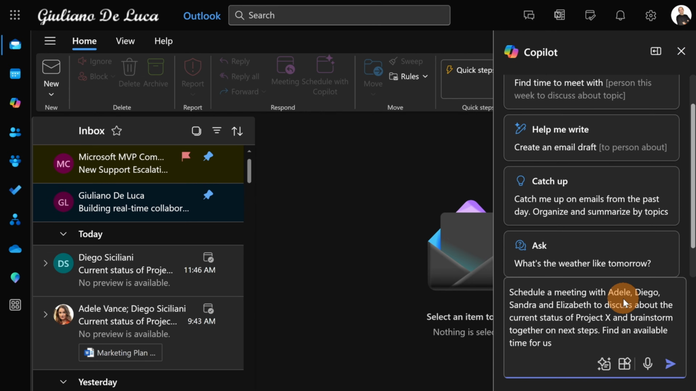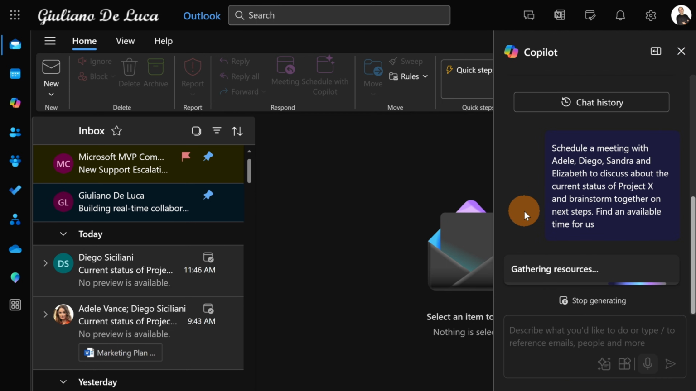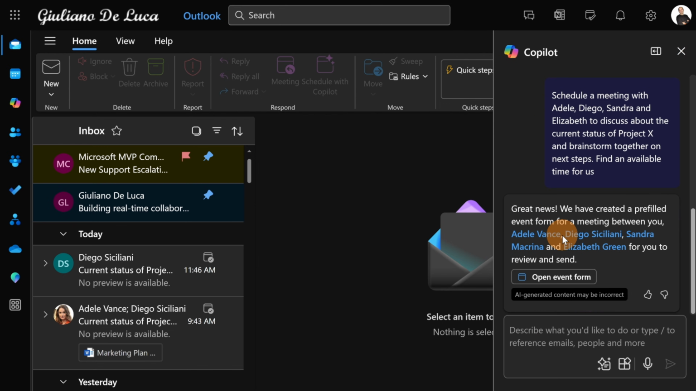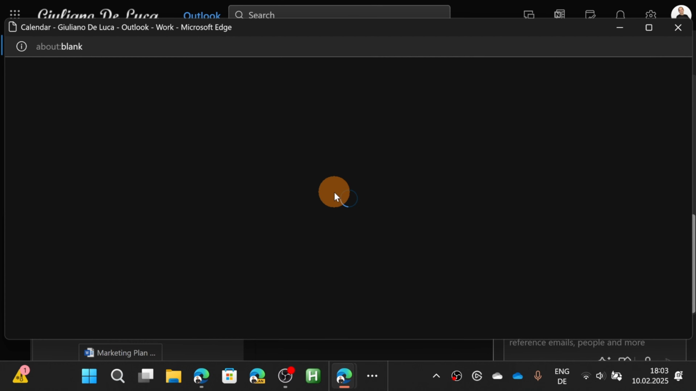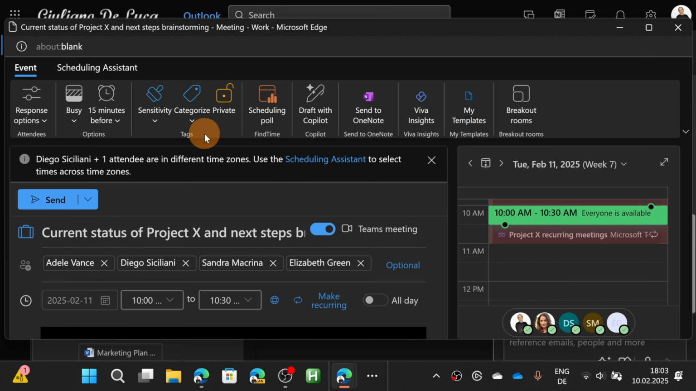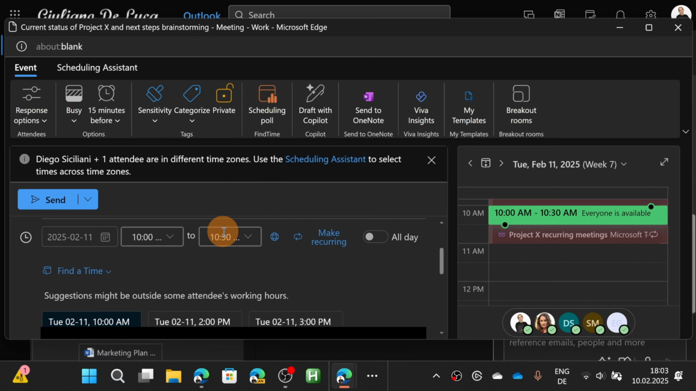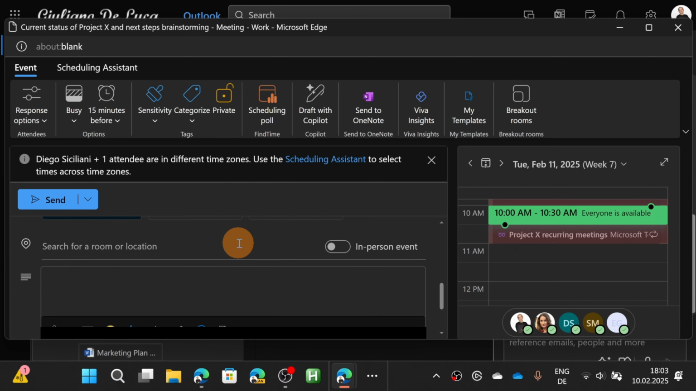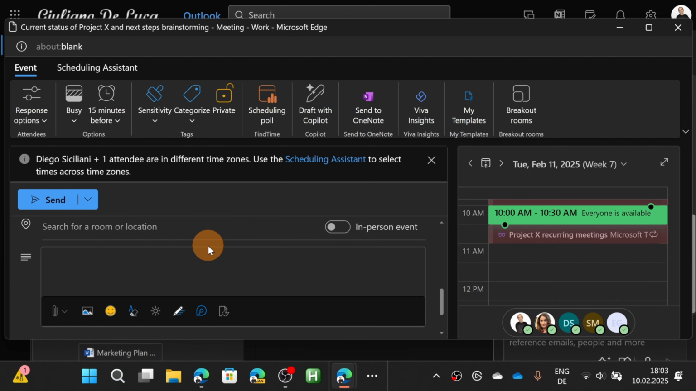So the nice thing is that Copilot is able to find the names in our organization. We have a very small company here, so we have just one unique name for every user. It's easier for Copilot to figure out which user I'm referring to. So now what I have here is a proposal by Copilot to open an event form, so this will give me the chance to schedule my meeting much better. So now I have here my meeting. What I can do here is just review the selection that Copilot made for me.